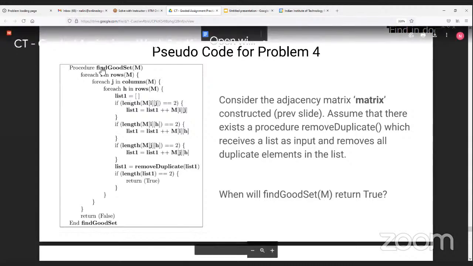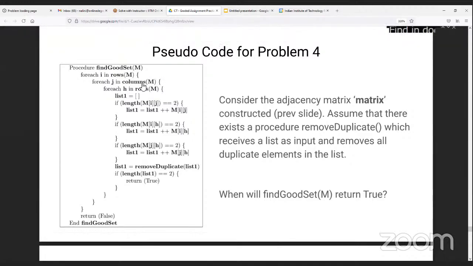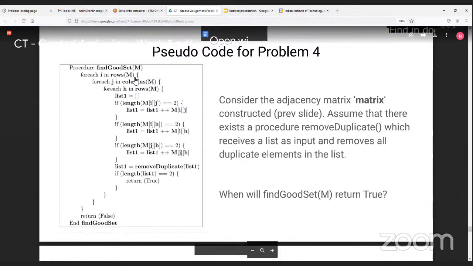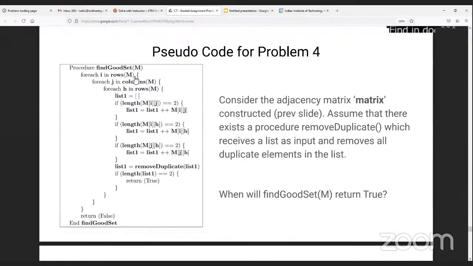I will start from zero. J also will start from zero. If this is rows of m, and we can take the same element for I, J, H. Rows of m, if m starts from zero, there are n elements, like the indexing of m starts from zero to n minus one.